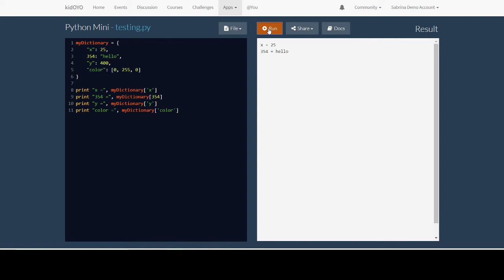Now, since color is an array, if I wanted to just get that middle value, if I wanted to just get this one, this is index 0, this is index 1, this is index 2. So I would write G equals my dictionary at color at 1. So the green value is 255.